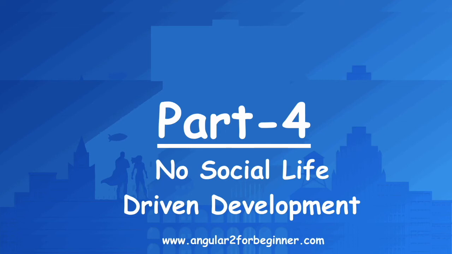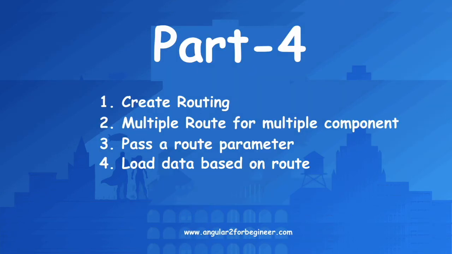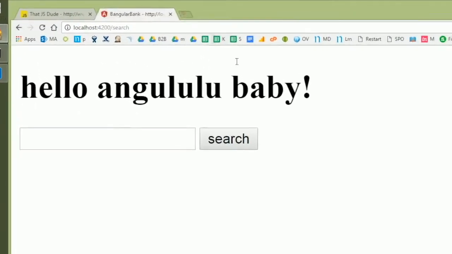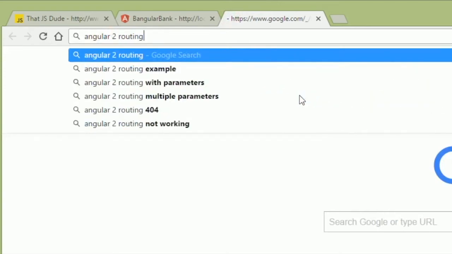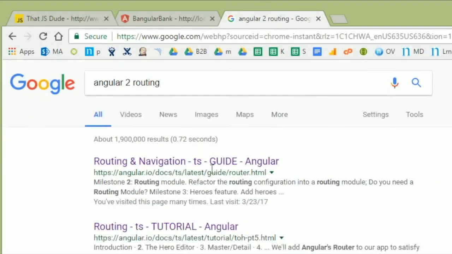And in this part we will talk about how you can create routing in an Angular 2 application, and by using routing how you can go to multiple components, and if needed how you can pass a parameter to a route. First we will go to Google and search for Angular 2 routing, and after getting the search result we will go to the first link.